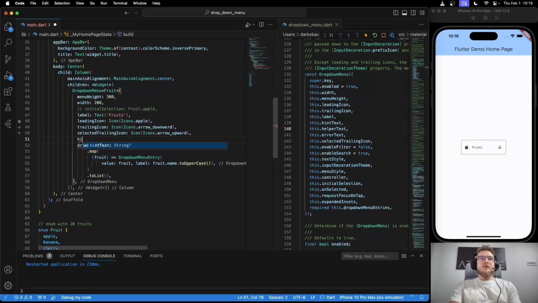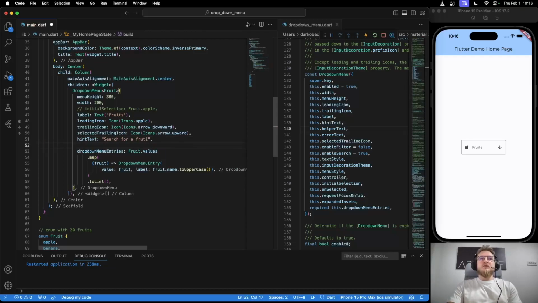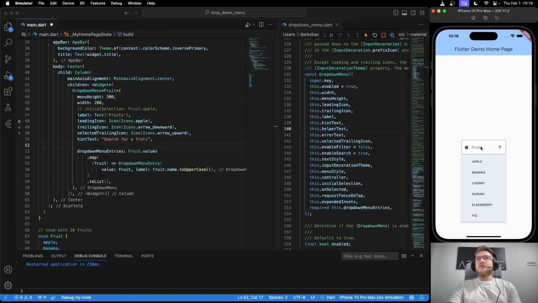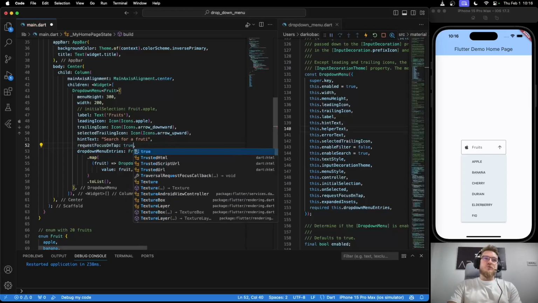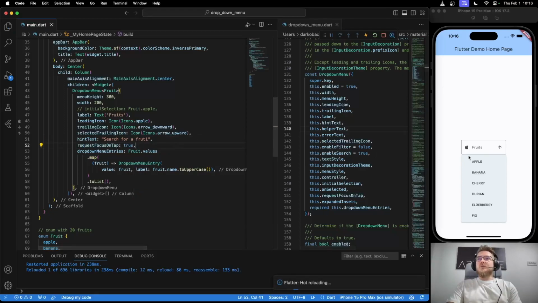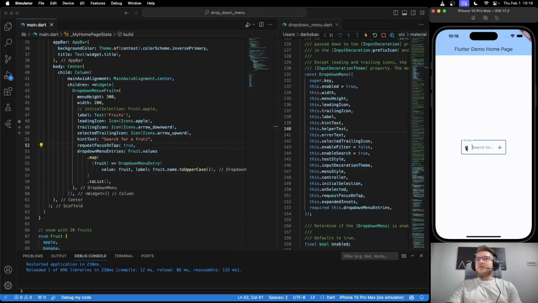Next we can set the hint text, "select the fruit, search for fruit", which will be displayed when we actually type something in here. But in order to type here, since the drop down menu is searchable by default, we need to set request focus on tab to true. What this does is make this text field clickable and focusable so that we can type something in here. And once we select it, the hint text appears, as we can see here.